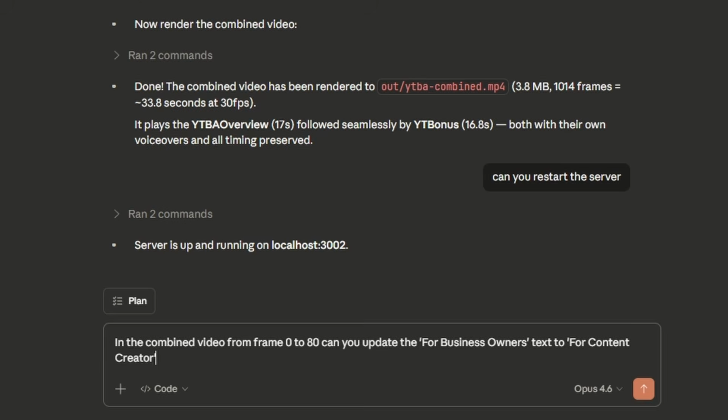So we can do that so you can see how easy it is to edit the videos you've created. So just back in Claude using plain text, I've just added the prompt: in the combined video from frame 0 to 80, can you update the 'for business owners' text to 'for content creators', actually 'creators'. There we go. We'll run this and have a look.